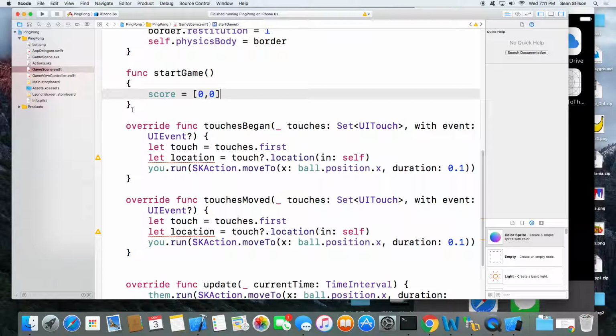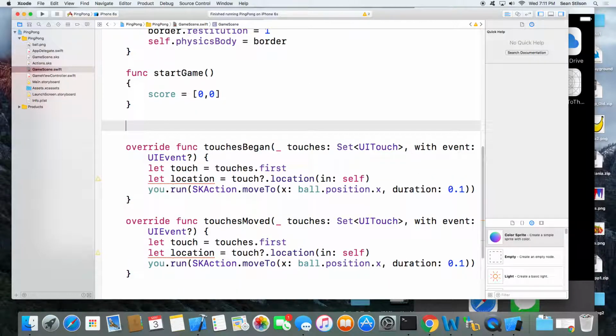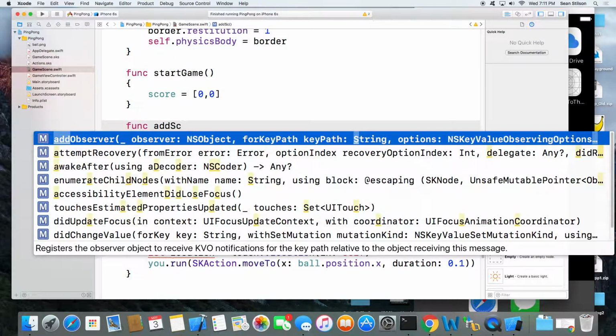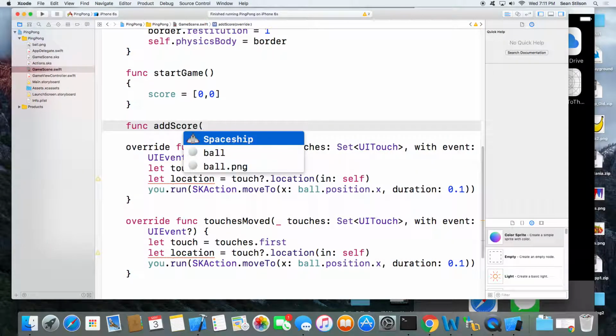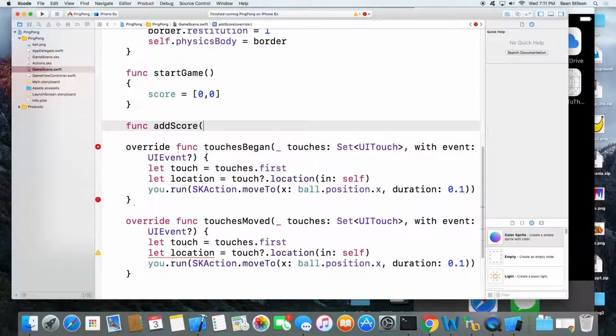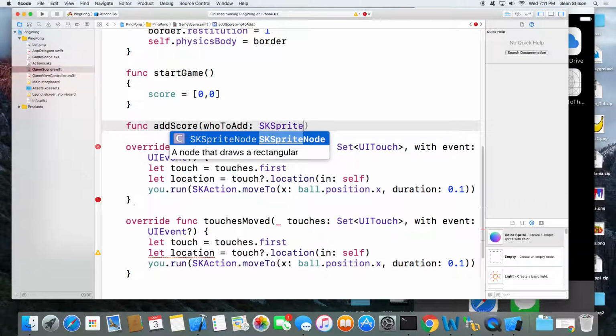And then let's also make a function called addScore. I love the way it just pops up a suggestion. Hey, you want a spaceship here? Not really. Okay, so let's pass in a parameter called whoToAdd. This will be an SKSpriteNode.